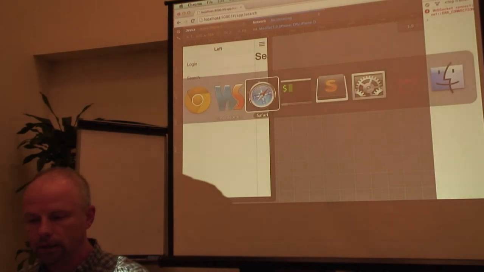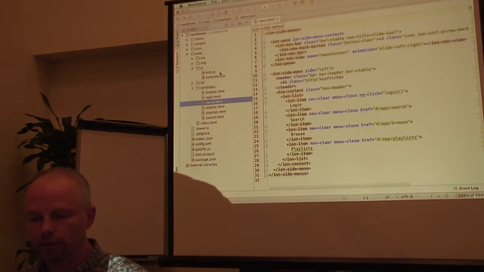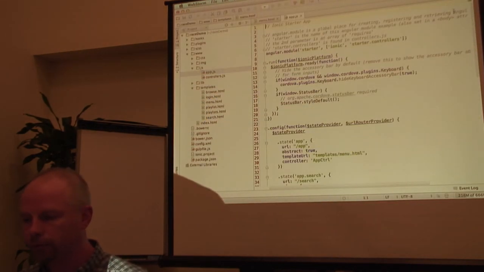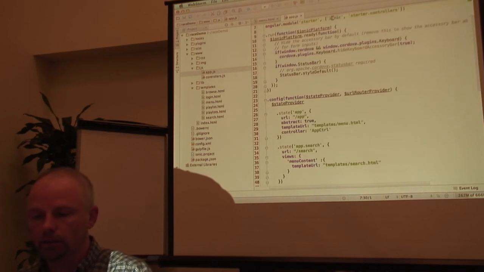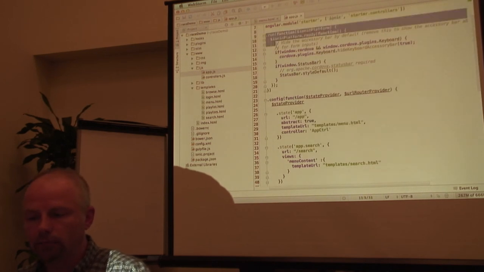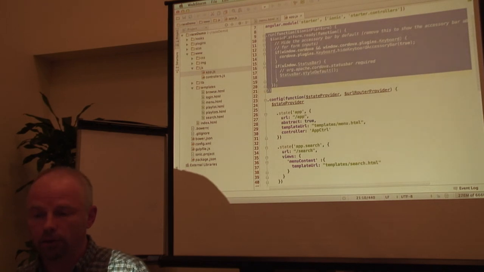Okay. It's created a few JavaScript files for me. If you're familiar with Angular, then app.js will be quite familiar to you. You're starting an Angular app. It's called Starter. You're dependency injecting Ionic and some controllers, and then you're running it on the run event here, or the run method.